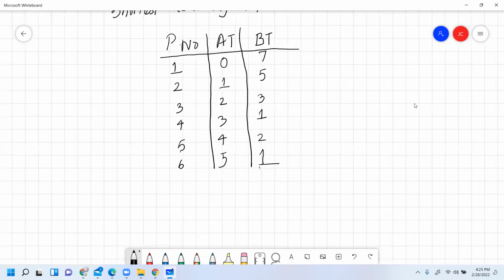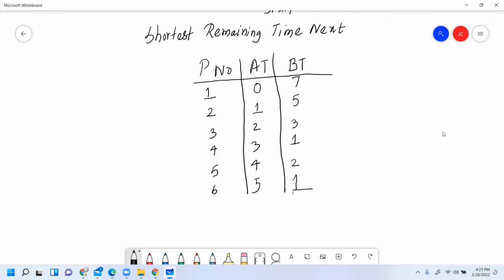So initially the Gantt chart will develop. Remember that arrival time means the program is initially in the hard disk. Once it comes to the RAM, into the ready queue, that is considered to be the arrival time of the process. Okay, David, you have a question?